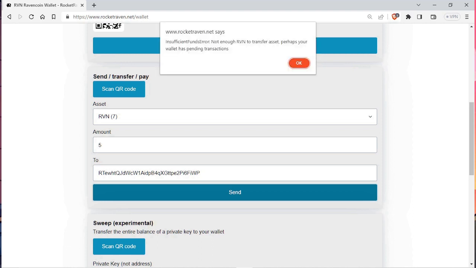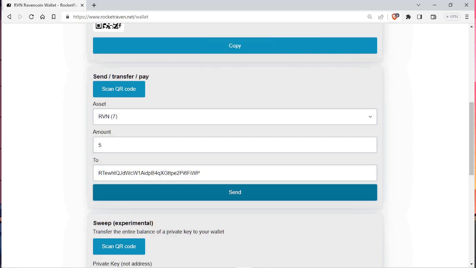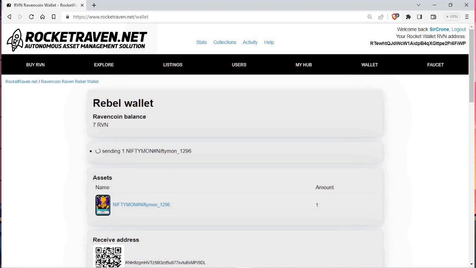It's going to initiate it, and it says not enough RVN to transfer asset. Perhaps your wallet has pending transactions. So it is possible. We need to wait for this to complete. Let's give that a minute.